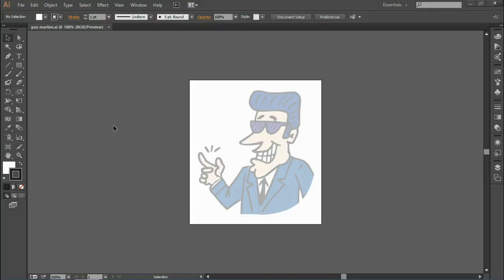Tracing a bitmap image with the pen tool is a good way of using several of the techniques that we've been talking about in this chapter. Illustrator has a great feature called Image Trace that will automatically trace an image and give you an illustration. But I'm not covering it in this course.